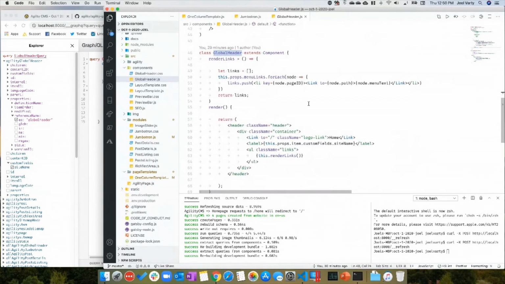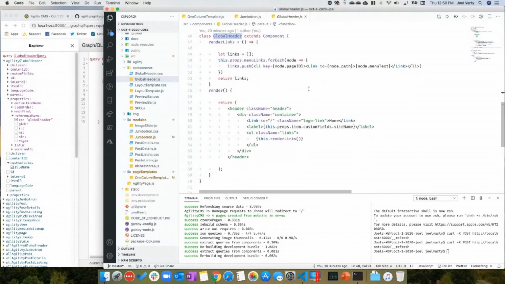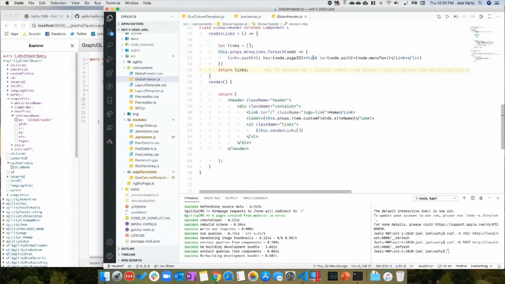Okay, so this is the case where I have to basically do the work of getting my data for my component from the static query. And then we just do some standard stuff here. We're creating a list of li tags and outputting them here. And this is using this special link tag.